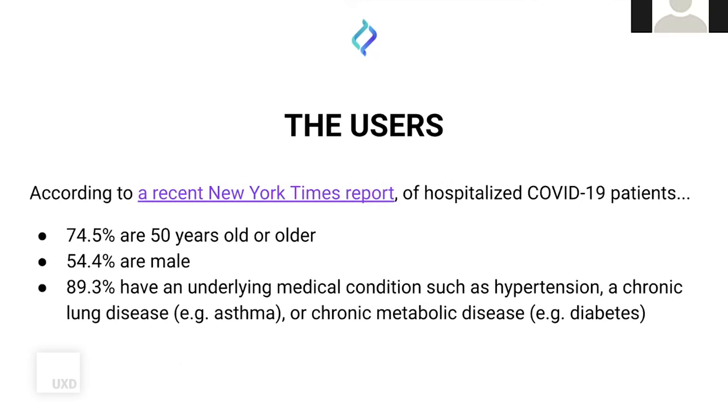So we had to do some research, and we found some alarming results among hospitalized patients. Almost 3/4 of those were either 50 years old or older, and almost 90% of them had some kind of underlying medical condition, such as hypertension, chronic lung disease, or diabetes.